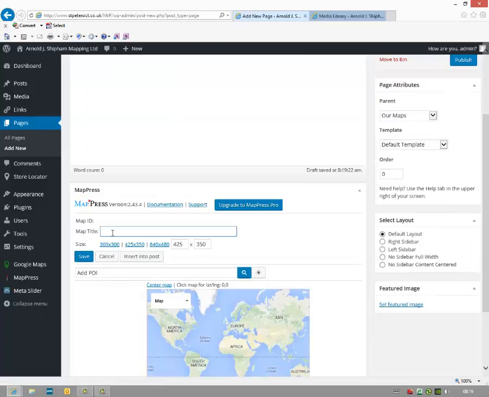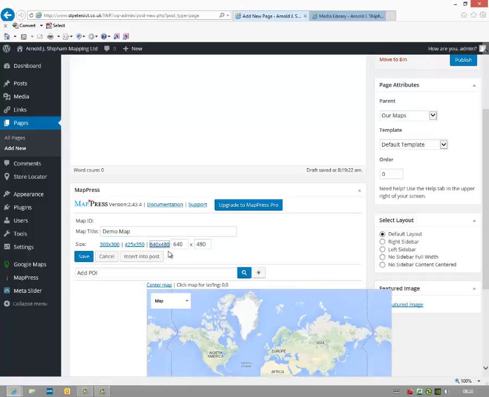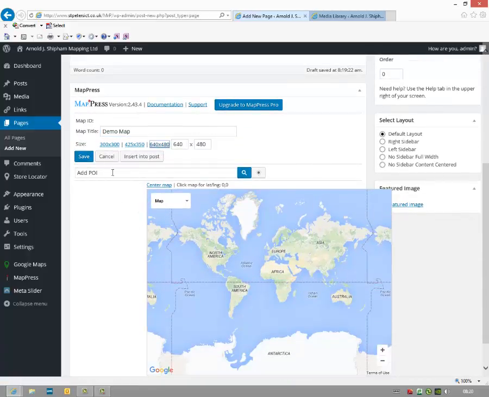First thing I'm going to do is give my map a title, there we are, and choose a size. You can choose any of these sizes or your own, so I'll just go 640 by 480. The map runs on points of interest, so let's add a well-known location from Gloucester. Let's go Gloucester Cathedral.